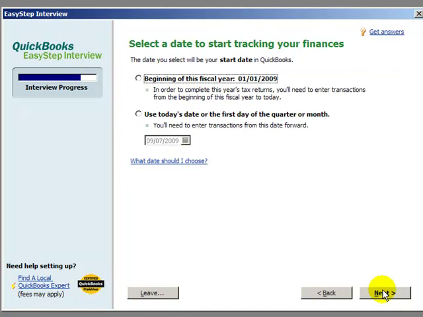Moving on, we need to select a date to start tracking our finances. We're going to choose the beginning of this fiscal year, which is 1109. Actually, in our tutorial, if you recall, we were running in 2011. So I'm going to change this to 1/1/2011, so that the dates in my setup video here will match the transaction tutorials. We'll choose next.